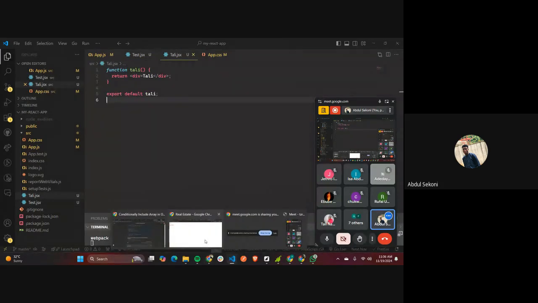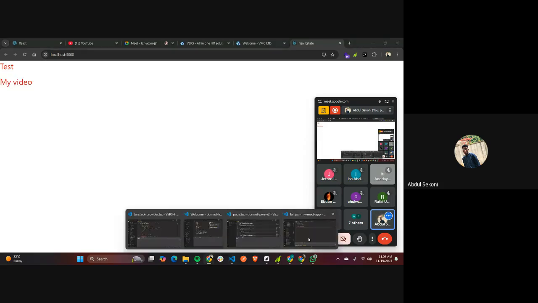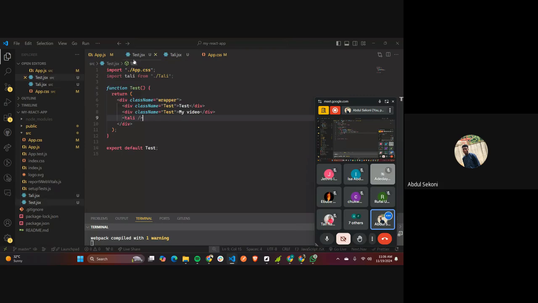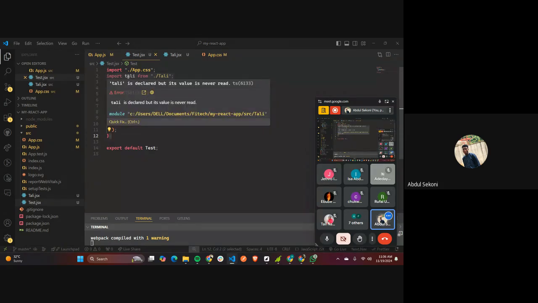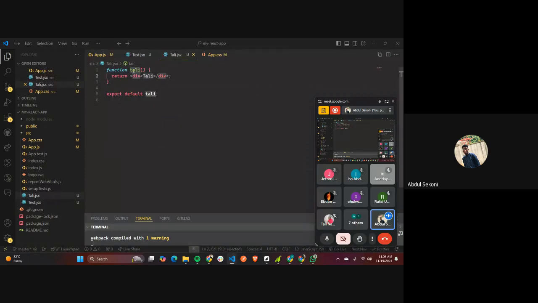I am not seeing tally's name here. This tally, it is not being shown here. Why? It should actually even throw an error, but it did not, but that's fine. And you can see I imported it and I applied it here, but it is still telling me that it is not being read. What does that mean? It is trying to tell me that in React, when you are creating functional components that are going to be rendered, it has a special convention of how you name them.